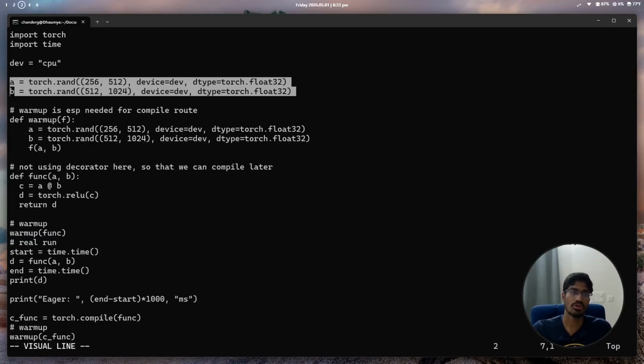So we are saying that we want the same thing, right? 256 plus 512, 512 plus 1024. We are setting the device to be CPU. This is because I have a GPU on this machine and we don't want, let's not even go there, right? So we'll only run operations on CPU. And we set the dtype to torch float32.